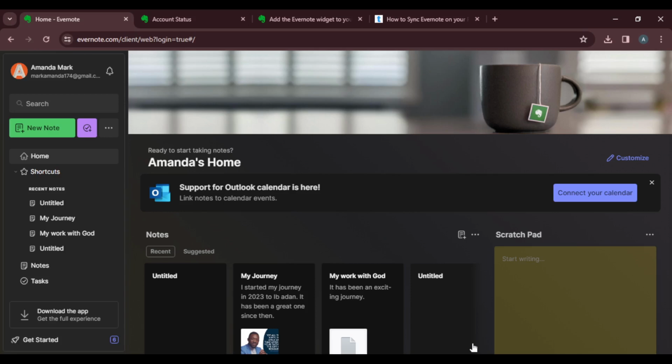So now that we're here, let's hop into today's task, which is how to download and install Evernote on a laptop. From this homepage, head over to the left corner of your screen. You're going to find the download the app option. So right here, you're going to see download app, get full experience. Once you click on this, it's going to take you right here to this particular icon where it's going to show you that it's downloading, right? I have already downloaded it, so that's why it's already showing you that it has been downloaded.